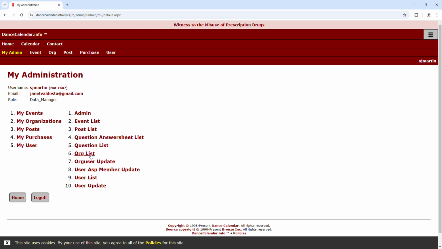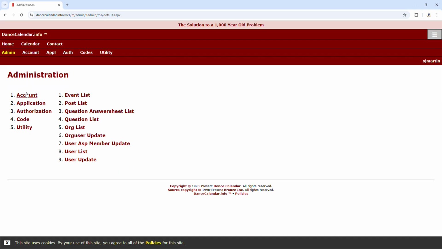You would also be interested in the org list. These are the 2 main ones. So if you click on admin, you get the whole administration option. Let's take a look at that real quick. Here's the main administration option. They're broken down into categories, and under authorization you have organization and users, and under applications you have the event. So we can click event list here, or we can go back to the previous page and click event list in the quick access menu, and that's what we're going to do now.